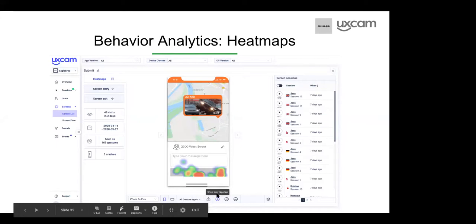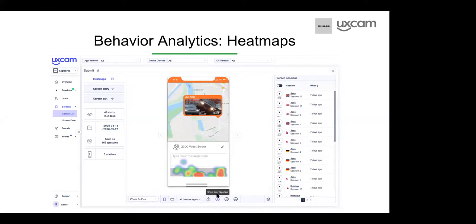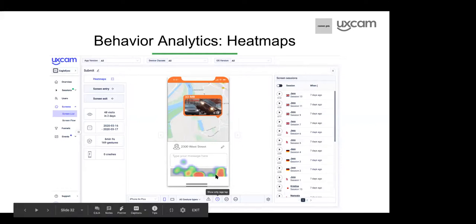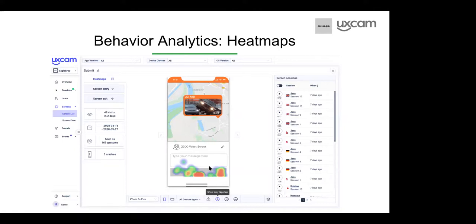Here's the option to only show rage taps. A rage tap is when people click on the screen really fast because they are frustrated that nothing happens. And here we can see there are some rage taps on the submit button. The reason is people have to type in the message before they can submit, and they can't submit without typing the message. This is something you would never know if you just look at the numbers, and that's where qualitative analytics can come in.